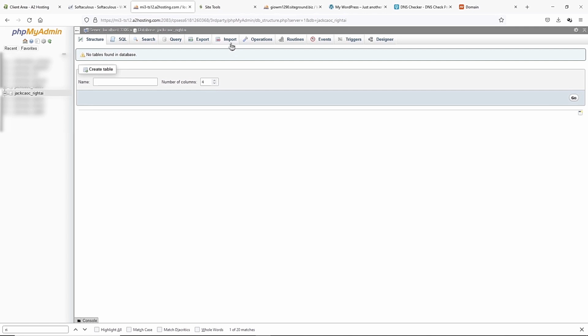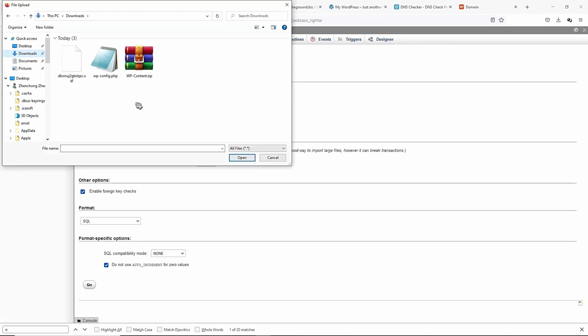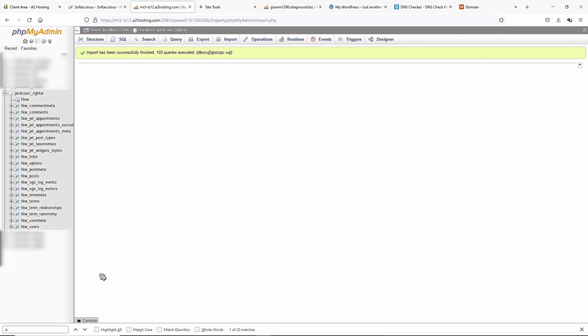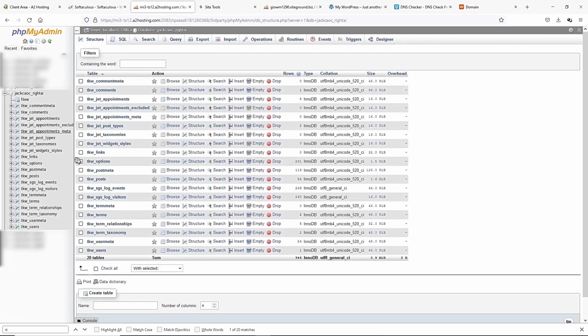What we want to do is to import. Let's click on browse, and then select the SQL file we have downloaded from our previous host. Remember, there are 20 SQL tables. Let's see if there are 20 when we have imported this SQL to the new server. Let's click on go, and here we go. Let's click on this database, and now we can see there are 20 tables here. We have successfully uploaded the database from the previous server over to the new web host.